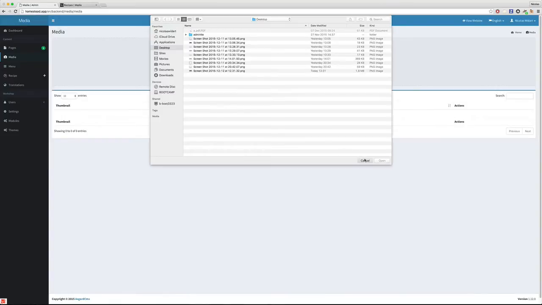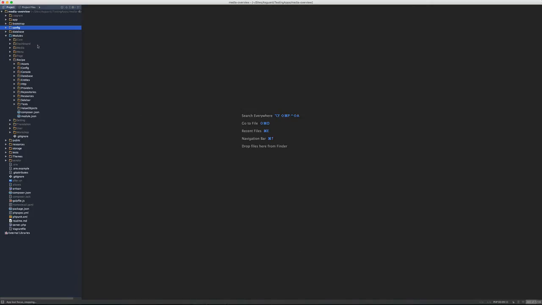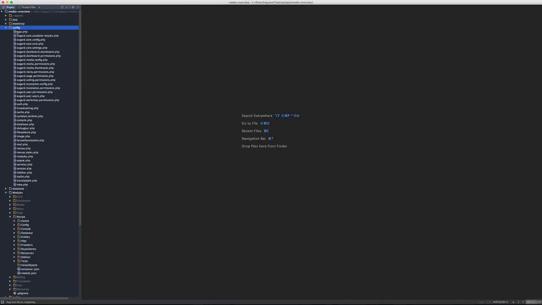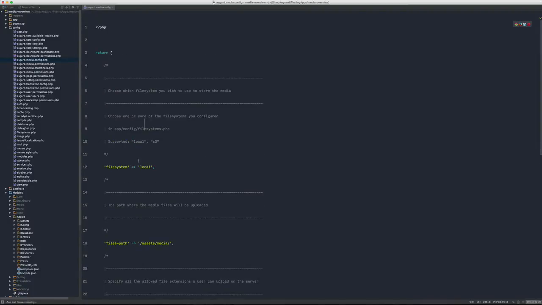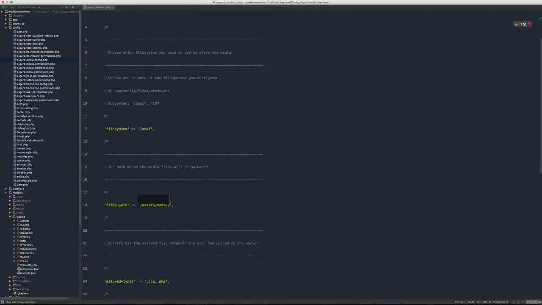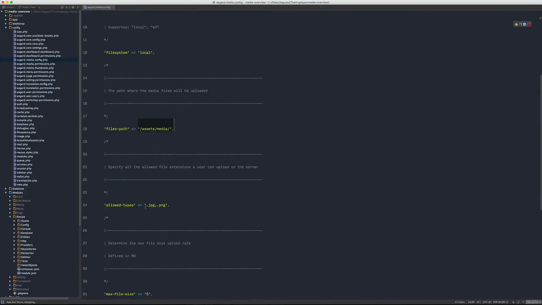First of all, I'm going to show you the configuration I have set up now for the media module. So we can go into the config Asgard media config file. You can see we have the local file system set up. You can also change this to S3 and it will upload files to this location. And these extensions are allowed.